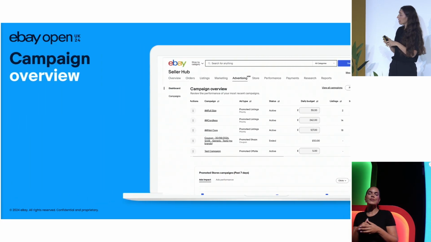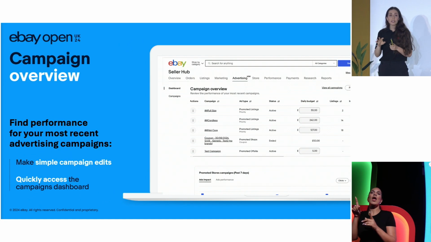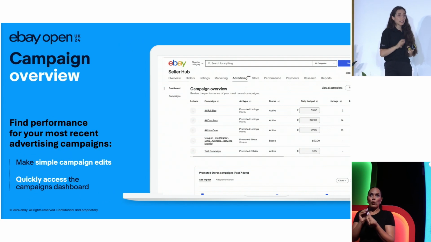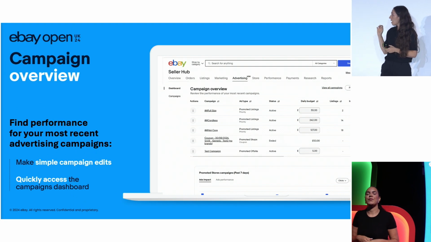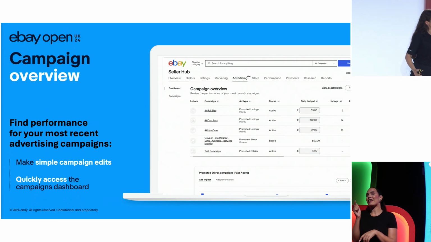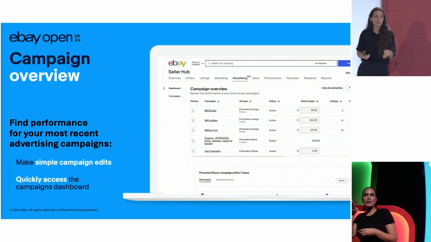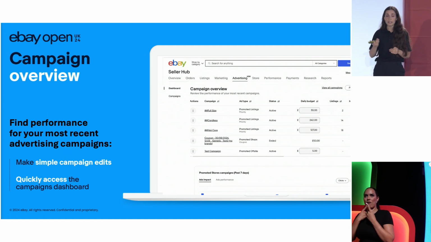Just slightly below that, if you scroll down your dashboard, you will see the campaign overview. So this is a summary of all of your recent campaigns or just set live campaigns. From here, you can make simple edits, such as adjusting the ad rate directly from there. And if you click those 3 dots at the side under Actions, you can download a report. So you can also export that data out of Seller Hub if you'd like to do some analysis outside as well.